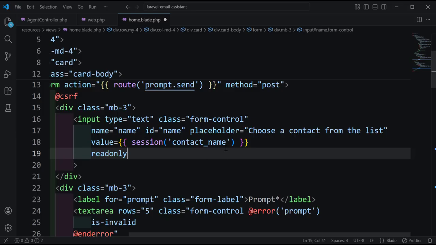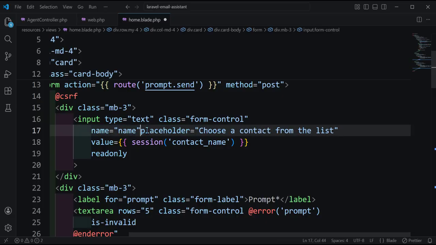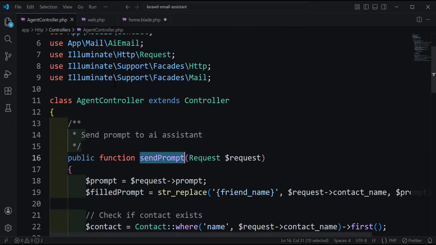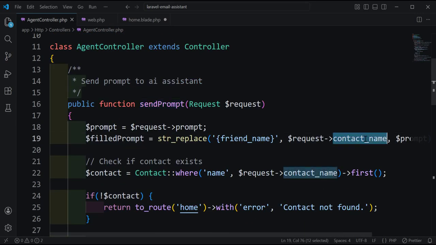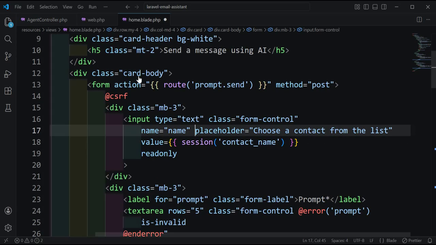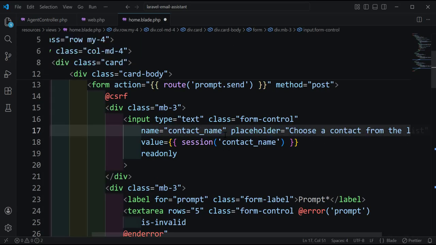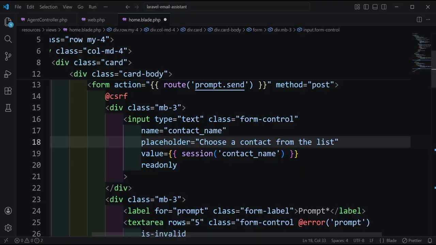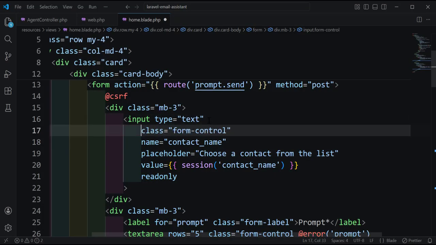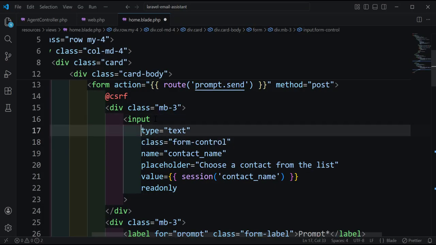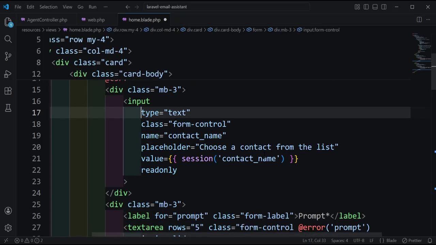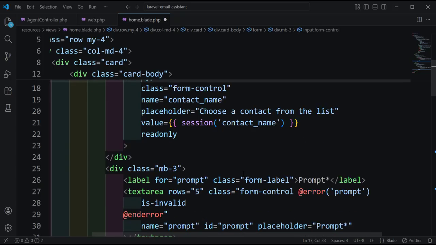Okay, or the user will only read the value, and I think we don't need the ID, but we need the name. Let's remove the ID and name. Let's see what we have here. So name needs to be contact name. Okay, let's change it from name to contact name. Let's move this placeholder here to be clear for you. So now we have everything organized.